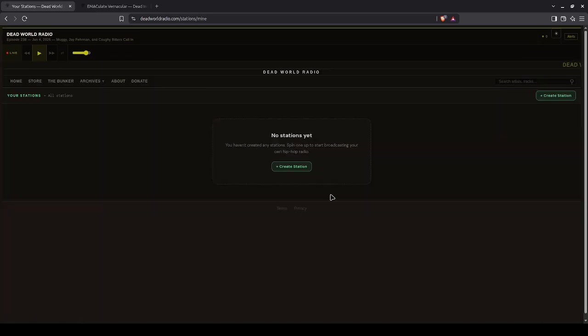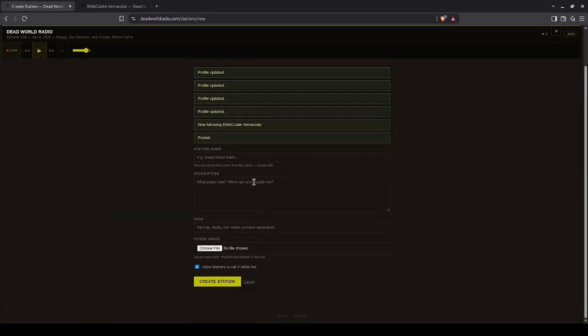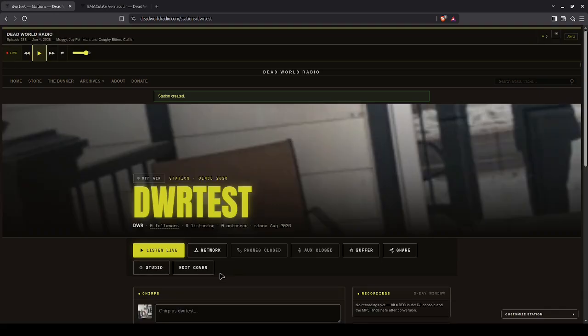But the stations. So this is the Dead World Radio station page, but you could start your own. So if you click your stations, create a station, what are we going to do? We'll do Dead World Radio test, description, test. The image, going to use that image again. Allow listeners to call in while live. Yes. Create station. And boom.